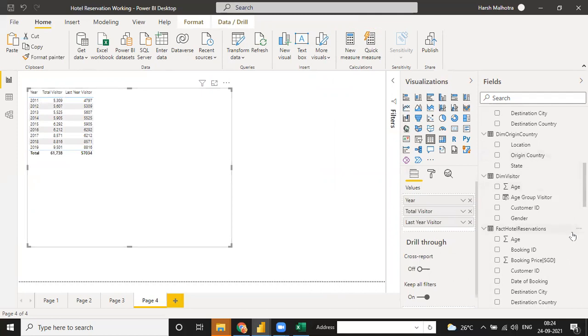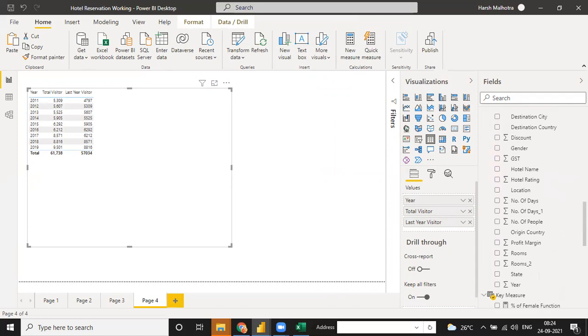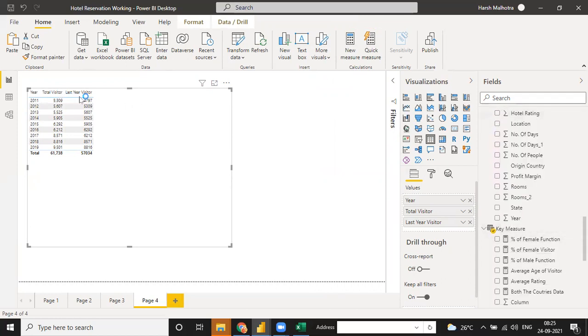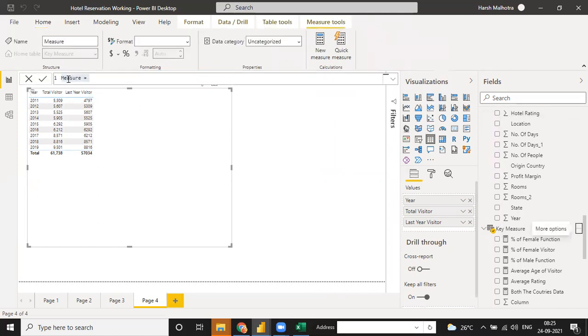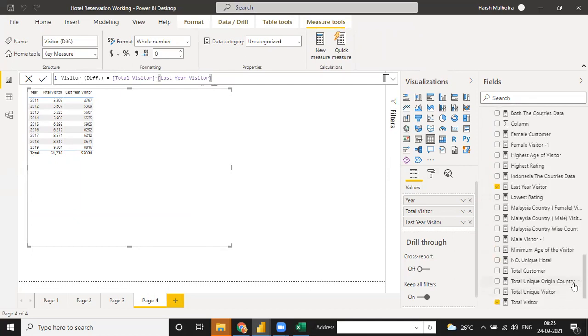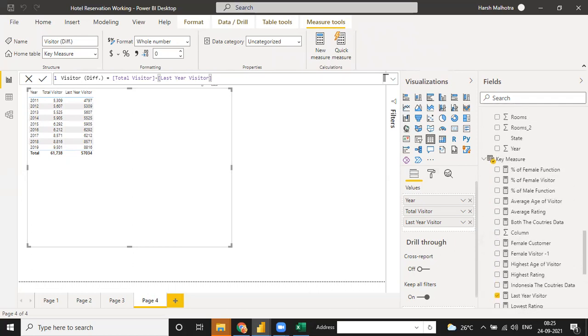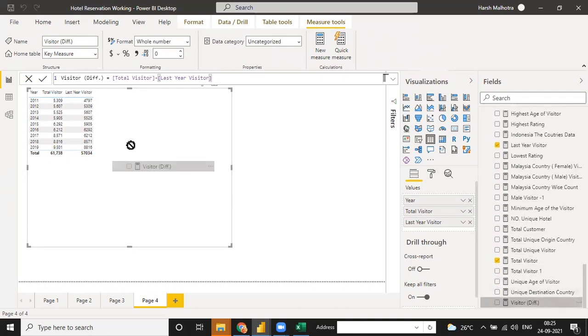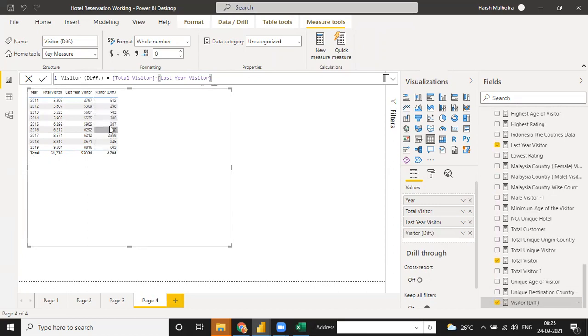So just a simple thing. We need a percentage. First we need a difference, then we need a percentage. For creating a difference, it is total visitor minus last year visitor. Just a simple thing. Here, visitor difference. Visitor difference means total visitor minus the last year visitor. Just enter. See, the visitor difference gives you plus or minus values.